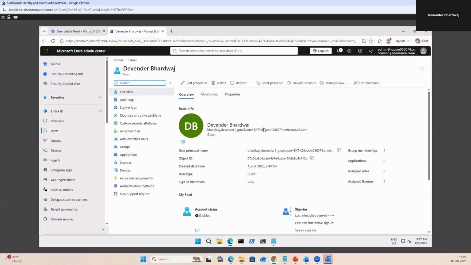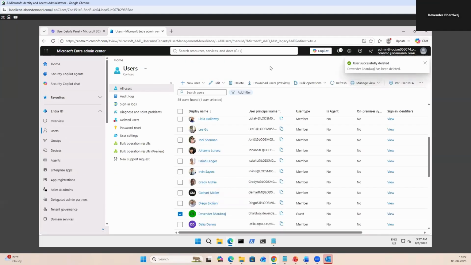Or if one fine day you want to delete this user, because it's no longer required in our organization, then we can delete it from here. Just click on delete and it's successfully deleted. It happens sometimes in the production environment that we intentionally delete a user, but sometimes it also happens unintentionally. And as you know, in Entra ID, for every user one ID is generated, and that is always unique.